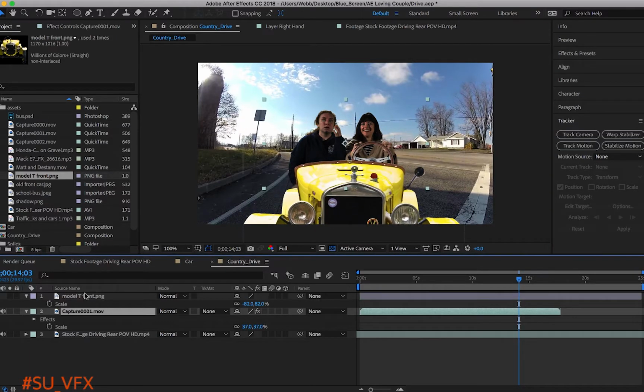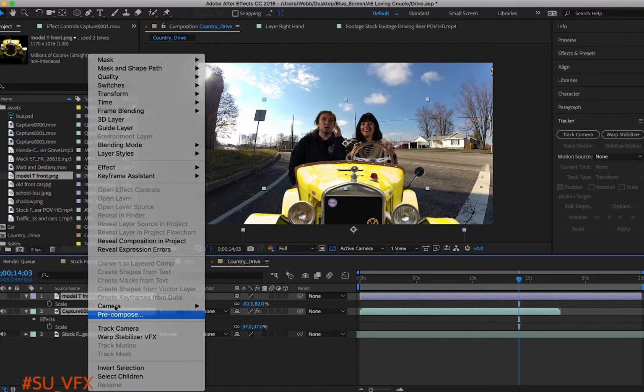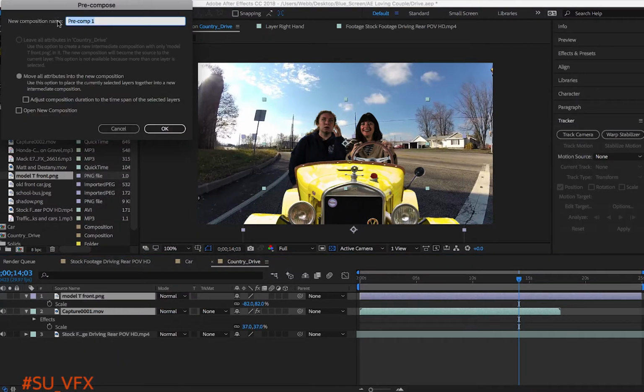Once I've got these two things together, so I have them in the car, what I want to do is pre-compose them so I can create a mask and track her hands over the top of the steering wheel. So I highlight the Model T in the capture, I right-click, Pre-compose, Move all attributes, and I'm going to call this car. And I select OK.